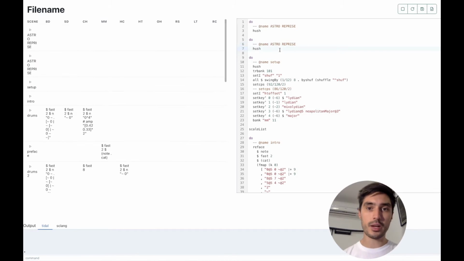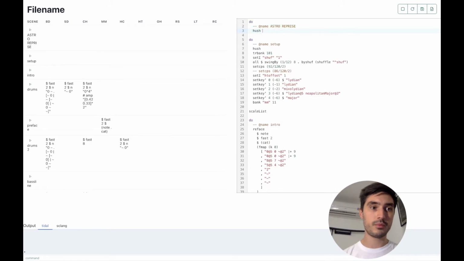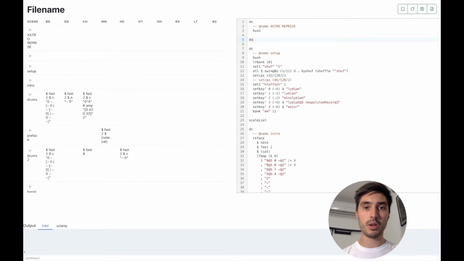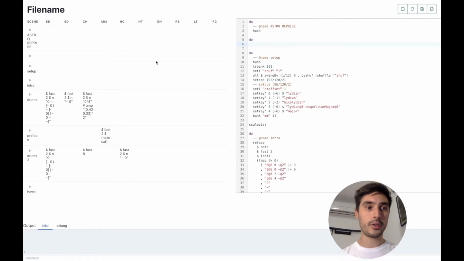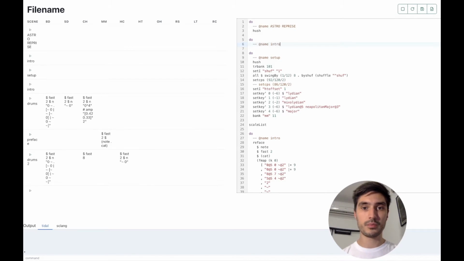So you see that I have two As for reprises here. If I erase one, it just disappears. On Tidal Cycles, every time I write a do block, it'll automatically create a new section. I can use the name command to label them. So I can say, okay, the section is called intro. Nice, so the text already appears here.